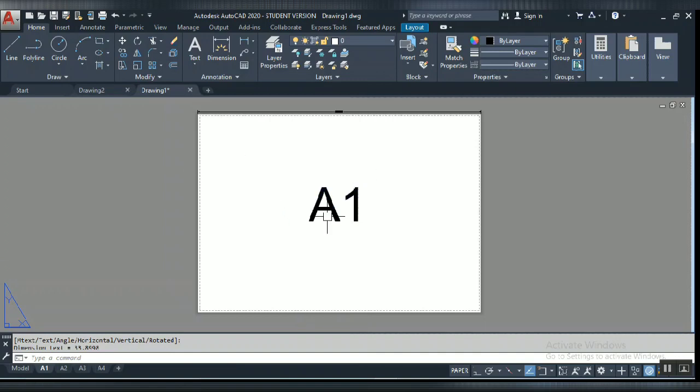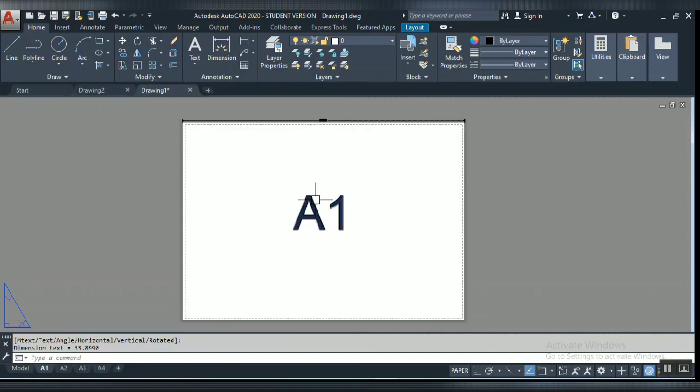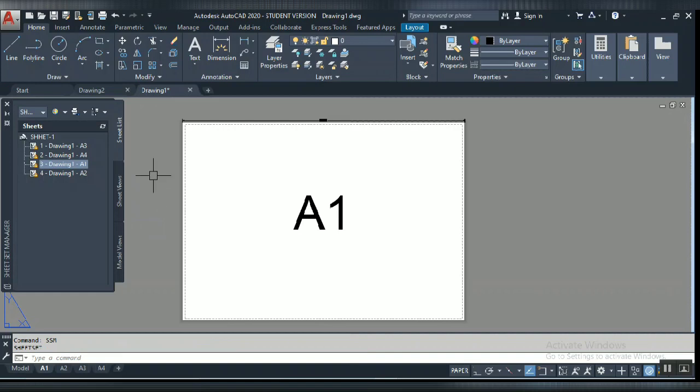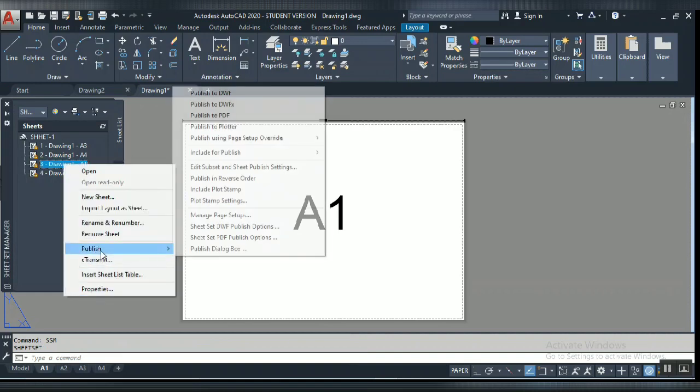Okay, I hope you like it. And now maybe you will ask how you will save this one. Just type SSM and click it. I already explained how to publish, click to the PDF or click to the DWF, and click to the plotter as you like.